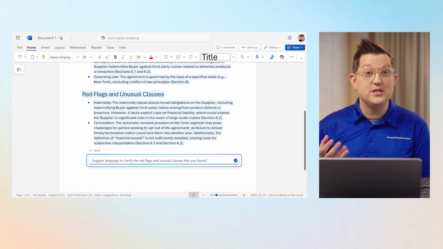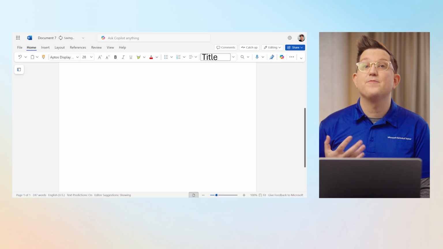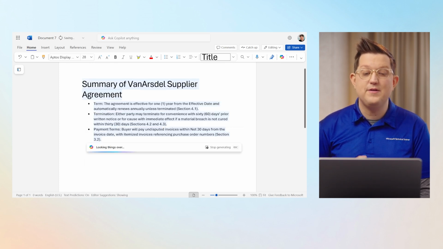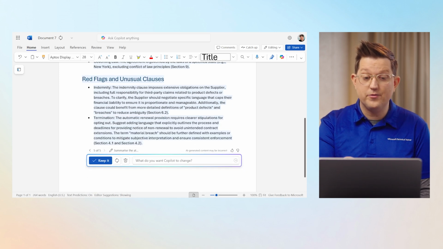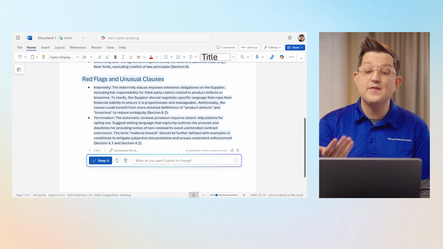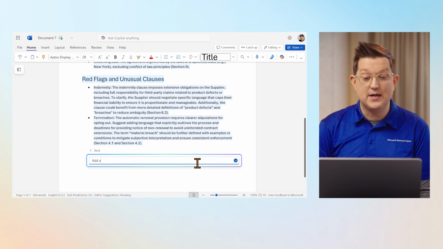We could also continue to ask for additional document. I think we don't need to at this point. I'm confident Copilot will still return all of the information we need. And perfect. It has gone through and it's added. The term material breach should be further defined. To clarify, the supplier should negotiate specific language. That's good. It's done exactly what we asked.